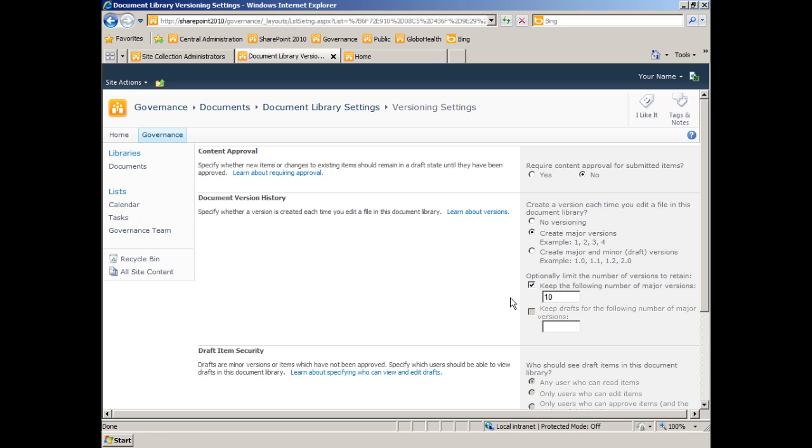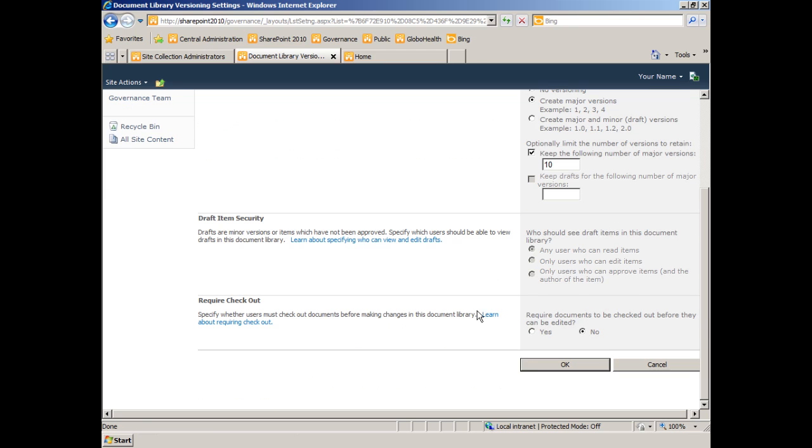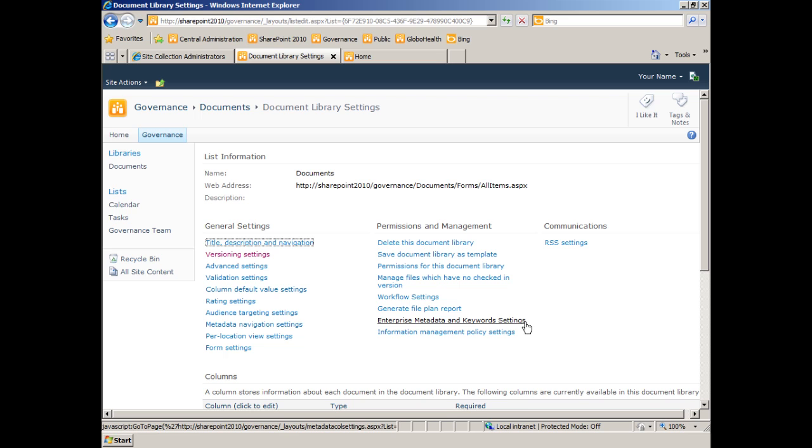Now, if I have just one document like I do now, probably not such a big deal. But when I have 10, 20, 30, 100, 200, 400, 500 documents in a library, you can imagine that gets out of control very quickly. So as a best practice, always limit the number of major versions. And if you're using minor versions, make sure that you limit that number as well. Once I've set these settings, I can select OK, and now I've turned on versioning for that document library.